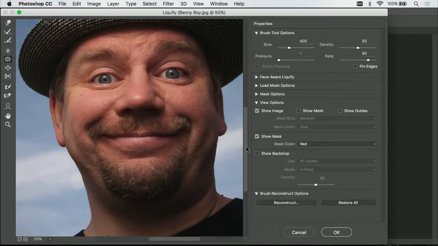Oftentimes, what I do is I just click and let go to do really brief changes that might build up. Maybe the tip of my nose is a little larger than I want it to be, so I just do the tiniest.